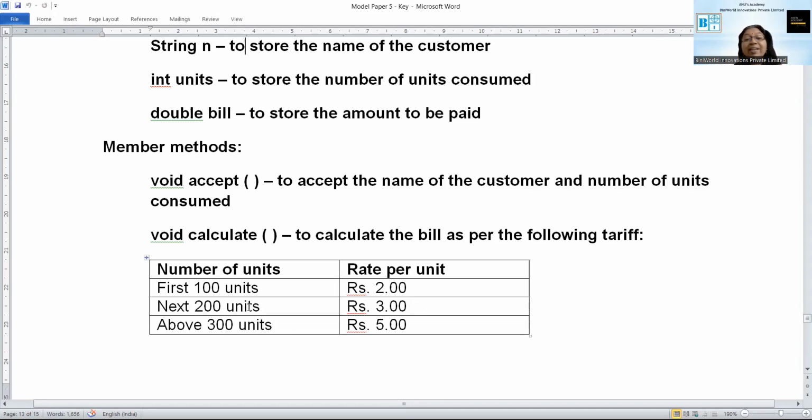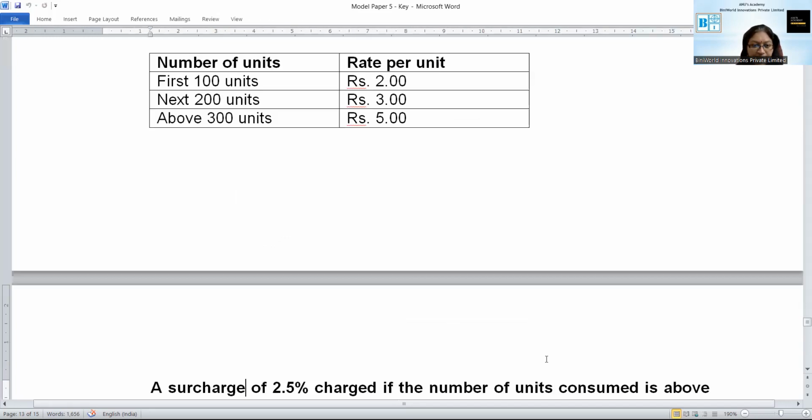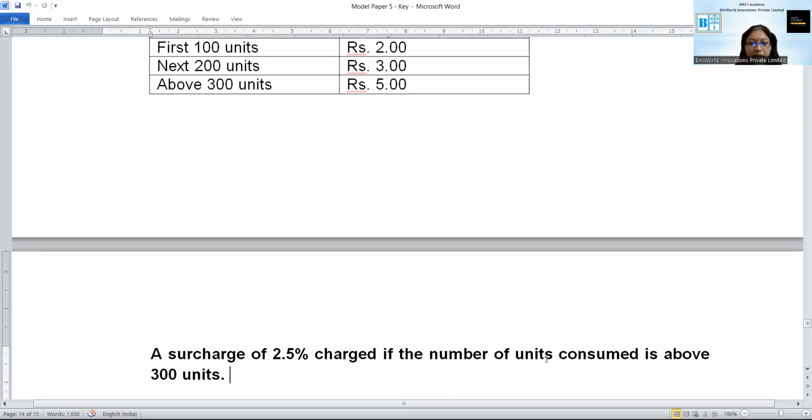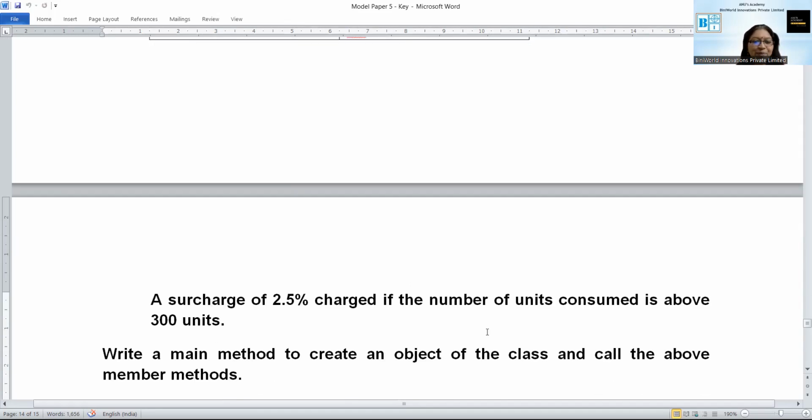So the next 200 above 100 over the value. So here it is units minus 300 into 5.0, and there is one more thing given, the whole into 2.5 by 100, right? That you have to give, and then you have to create the main method.